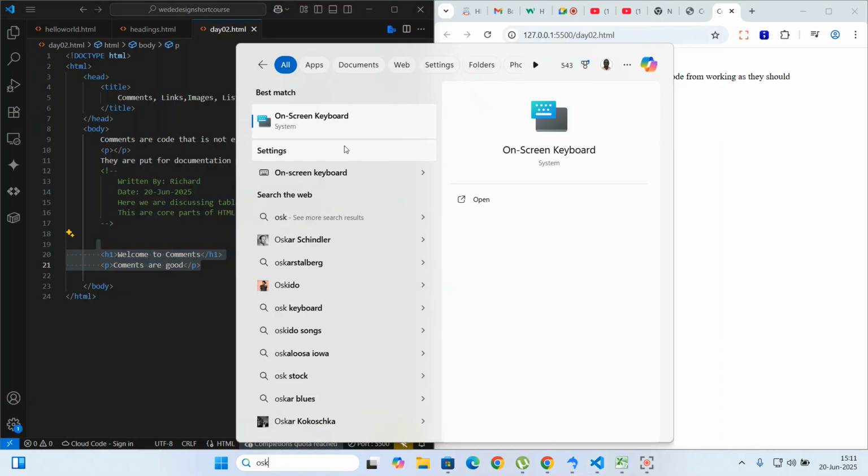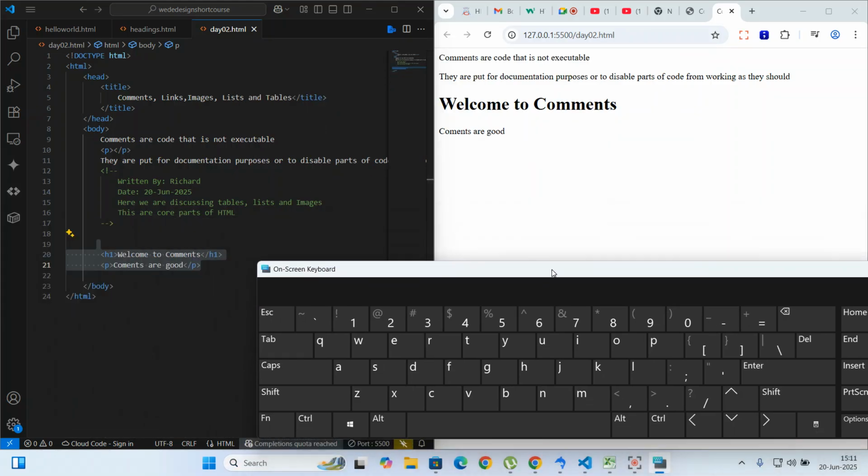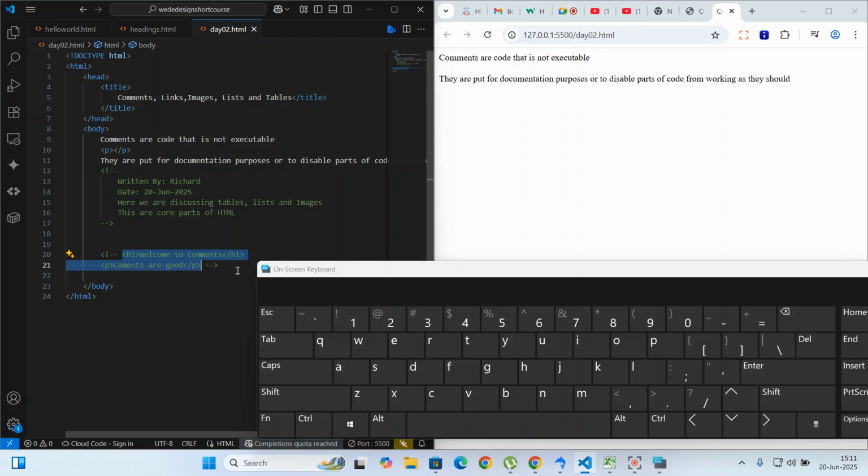Let me open my screen keyboard. Then you will press these two things together. You'll press control and forward slash at the same time. So highlight the code that you want to comment, then press control and forward slash. So you can see it has automatically put the comments on its own.